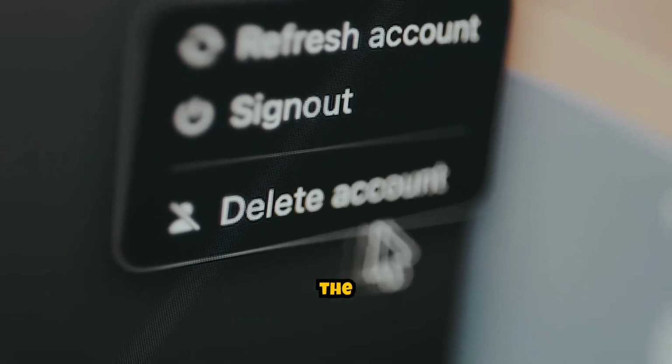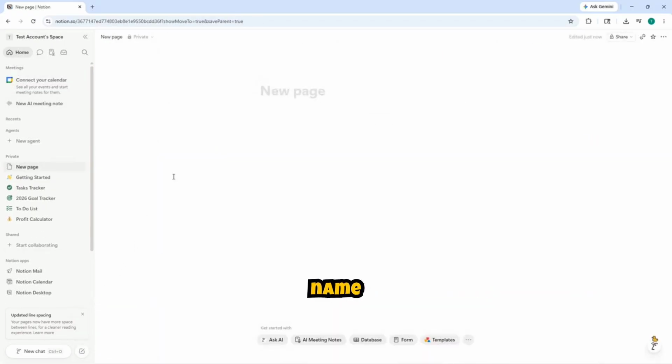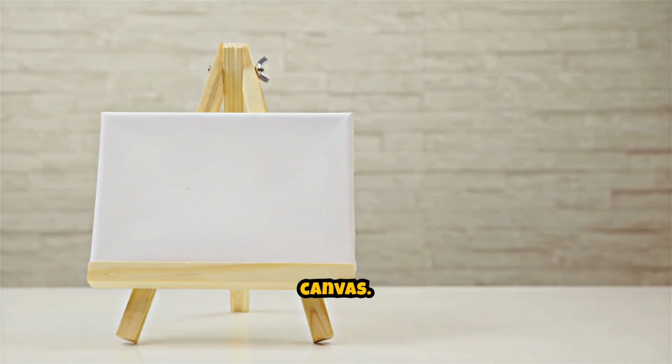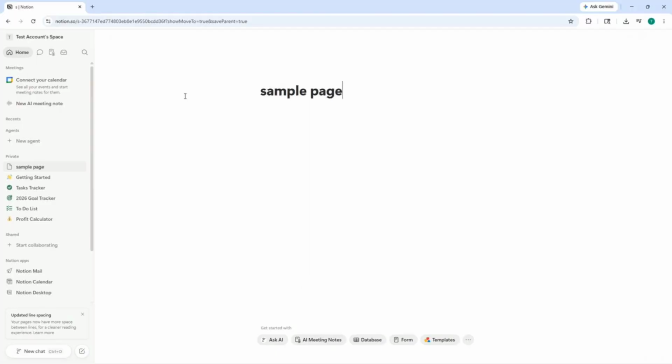Create a new page to practice adding content. In the sidebar, use the New Page option and give your page a simple name so you recognize it later. You'll open into a blank canvas. In Notion, everything you add is a block. A block might be a paragraph, heading, image, to-do item, table, or embed.